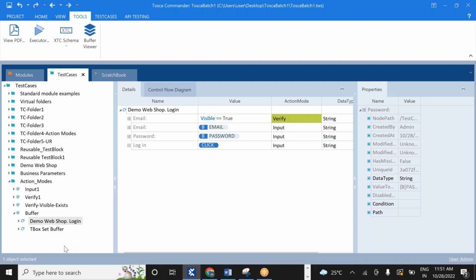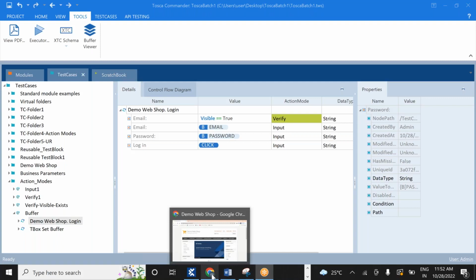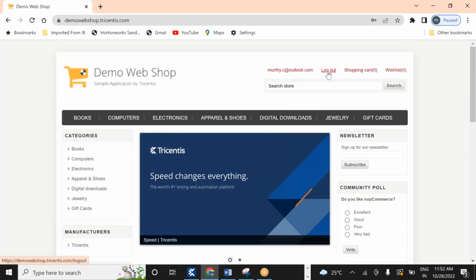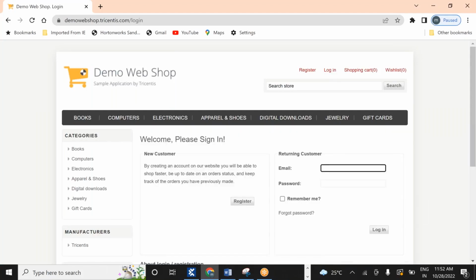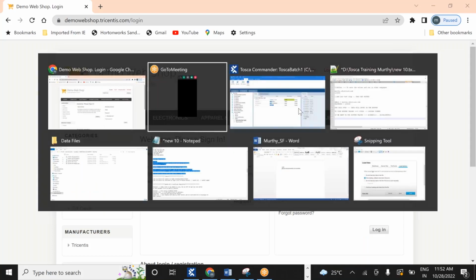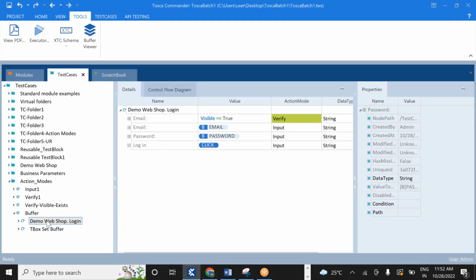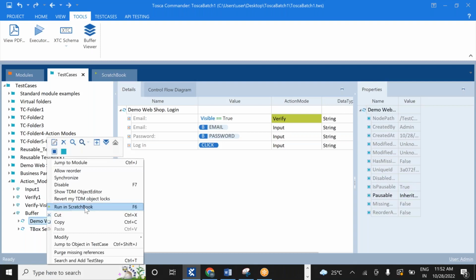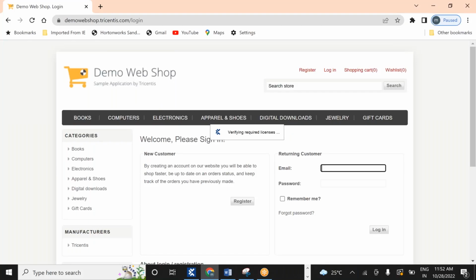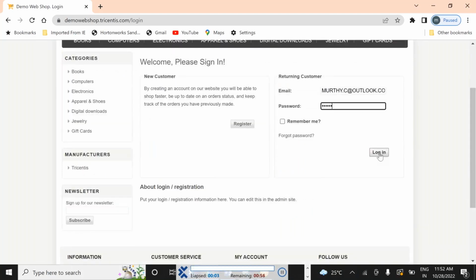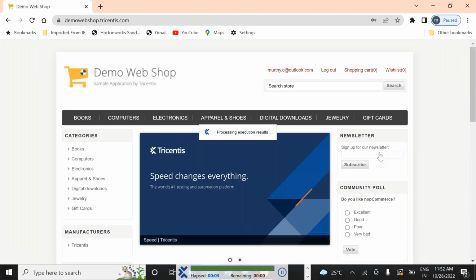I'm going to click on this. So if I execute this, it will take the values which are there. I'm going to log out once. Login. I need only this page. I'm going to execute this case. Yeah, it is taking the password and entering the data, and finally it is logging in.